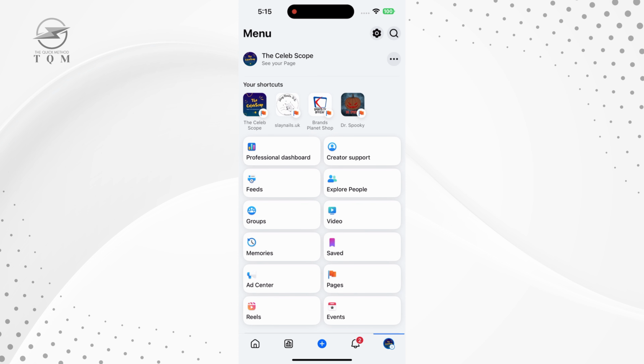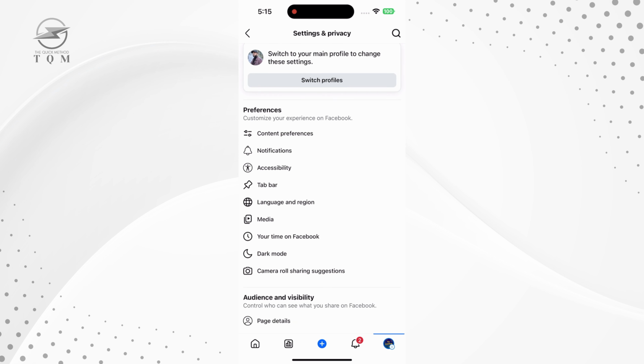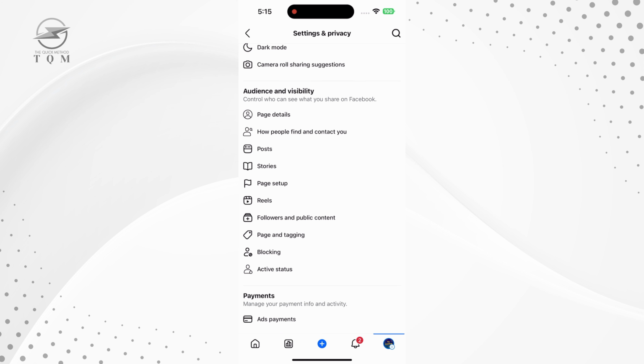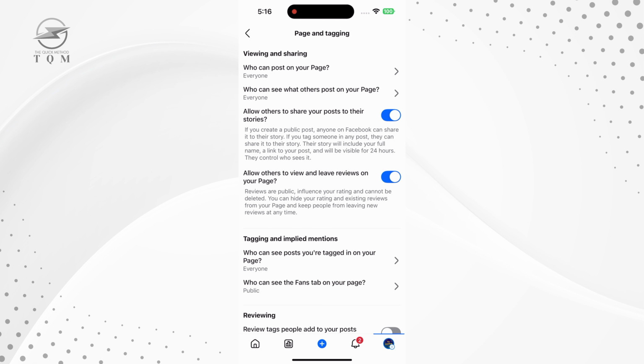Then, head to your settings by tapping the gear icon in the top right. Scroll down to the Audience and Visibility section and tap on Profile and Tagging. Under the section titled Photos that you're tagged in, you'll want to adjust who can view these photos.